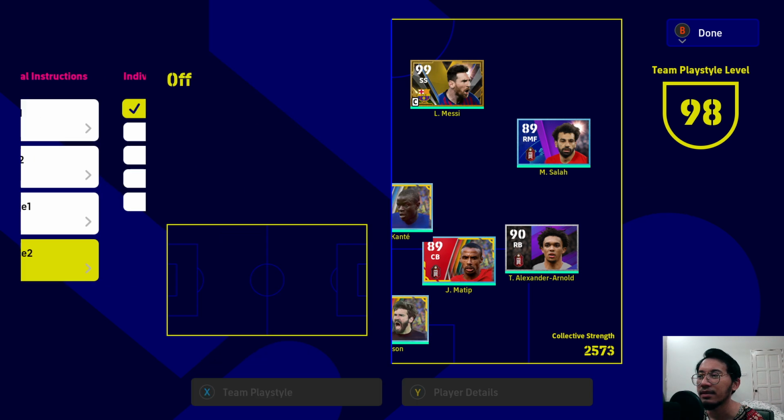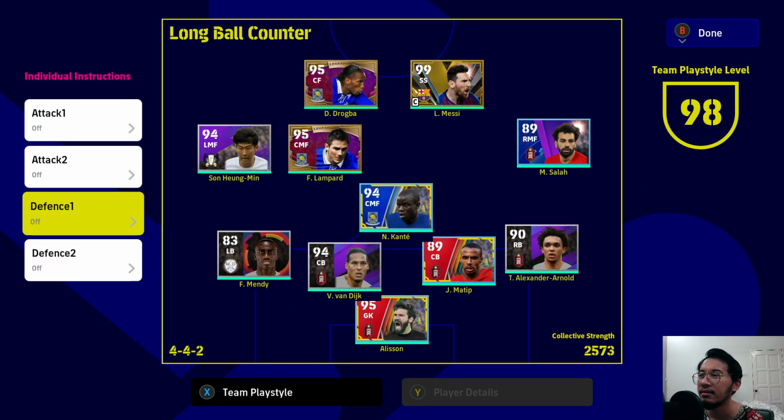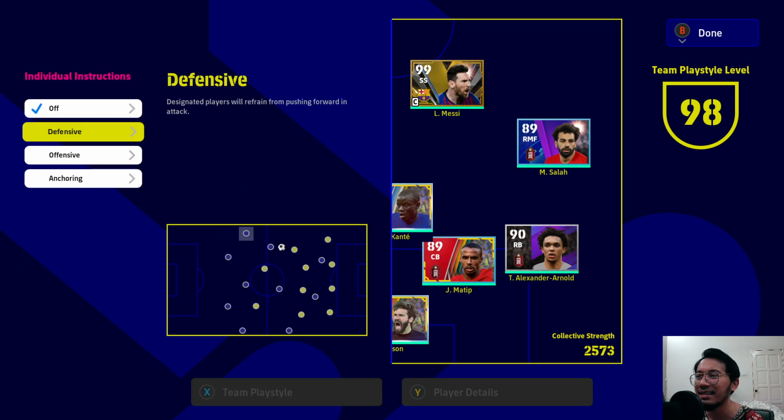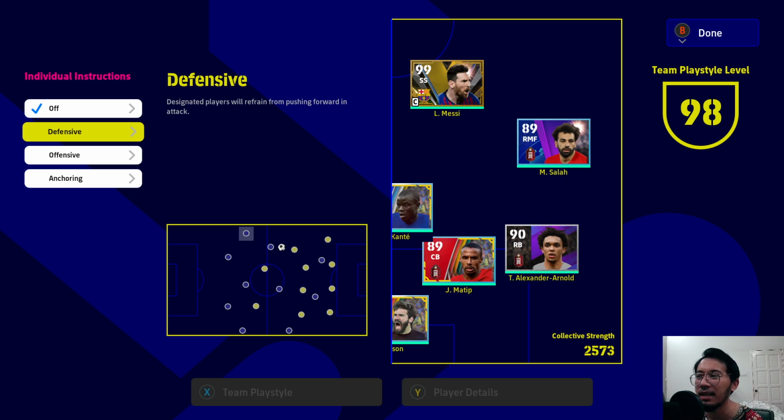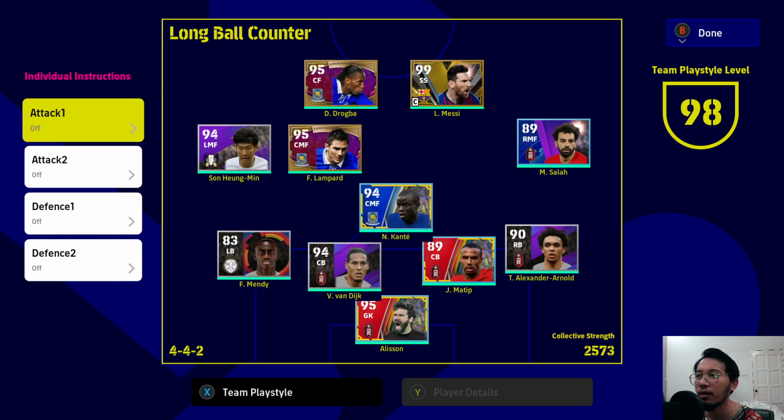There are no more instructions available. Not many. As a summary, my suggestion for the last one is to use defensive. Defensive is the best, I think, for this instruction. Offensive, not that much, but still useful for the fullback. Defensive is the best one, actually. So you might want to use defensive, whether on the CM or the fullback.